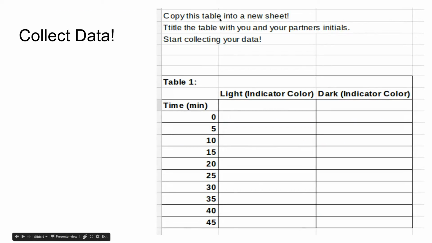When you're collecting your data, there's a shared Google Sheet. You're going to go into that shared Google Sheet, add a new sheet at the bottom of the page with you and your partner's initials, and collect your data for experiment 1 here. You start with time 0. You want to look at the color and tell me what the pH is for each of these all the way up until 45 minutes. You're going to be using the information and the protocol that you use in this experiment to help you design your experiment for the next lab day. Good luck!